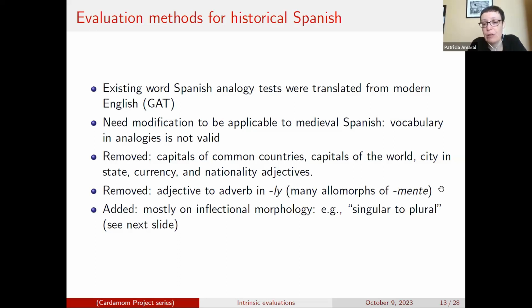And the problem is that for the period of the language that we're analyzing, this suffix had at least 4 different variants, and some of them were written separately, and others were written together with the preceding adjective. So this was a problem because there were just too many variants of this adverb. So we had to simply remove the test. In addition, because Spanish is a morphology-rich language, we decided to focus on inflectional morphology in order to see to what extent the model could identify the relations that we were interested in.